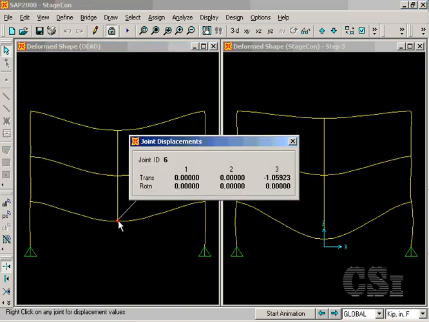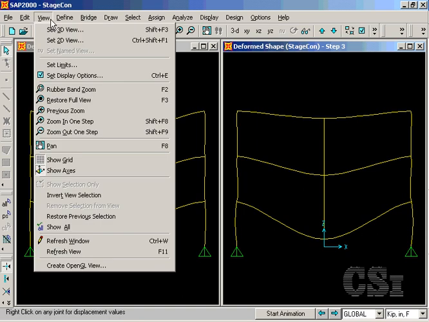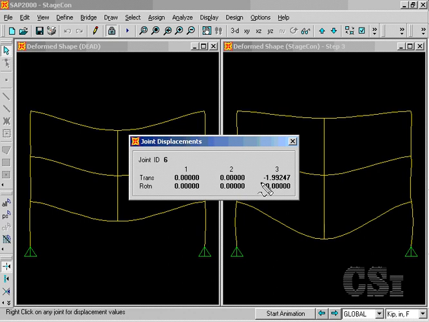A right-click on the middle joint for the linear case shows a displacement of about 1 inch. While the same location in the nonlinear staged analysis gives a result of almost 2 inches, nearly double.